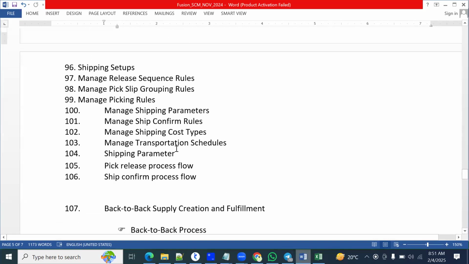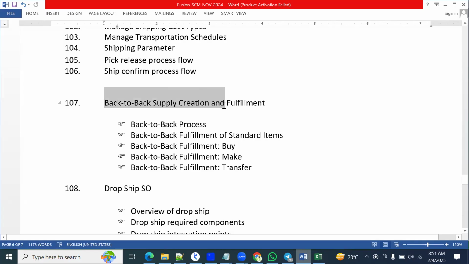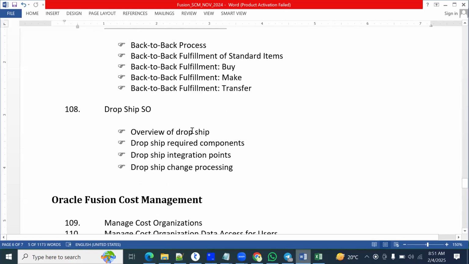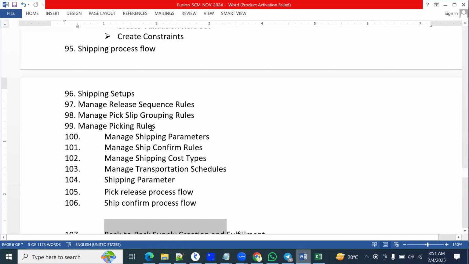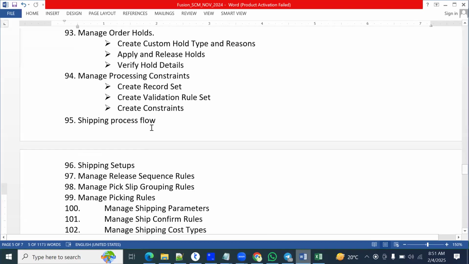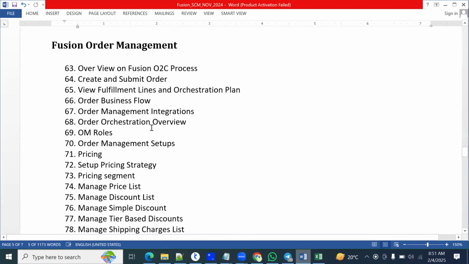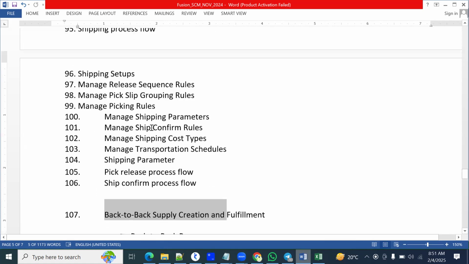So this is all we will be working on here. Complete back-to-back supply chain creation, drop shipment sales order, internal sales order. This is all we are going to do. From the order management point of view, we will be discussing end to end with all the setups that we have. That's going to be our order management.